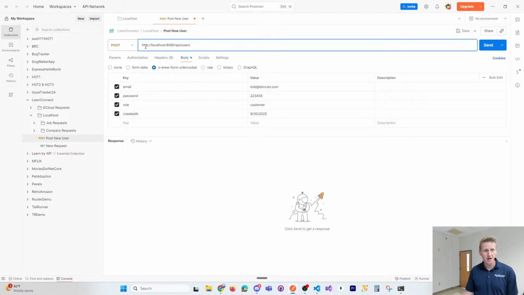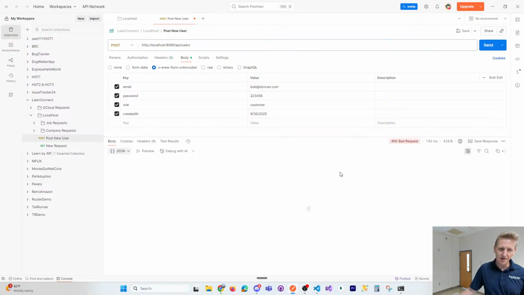So here I'm on localhost 8080 API users, and I've got an email, a password, a role, created at. And this should be hitting my database, right? This data. So if I send that over, it says validation failed, confirm password is required. Well, that's good. That's what I would expect.